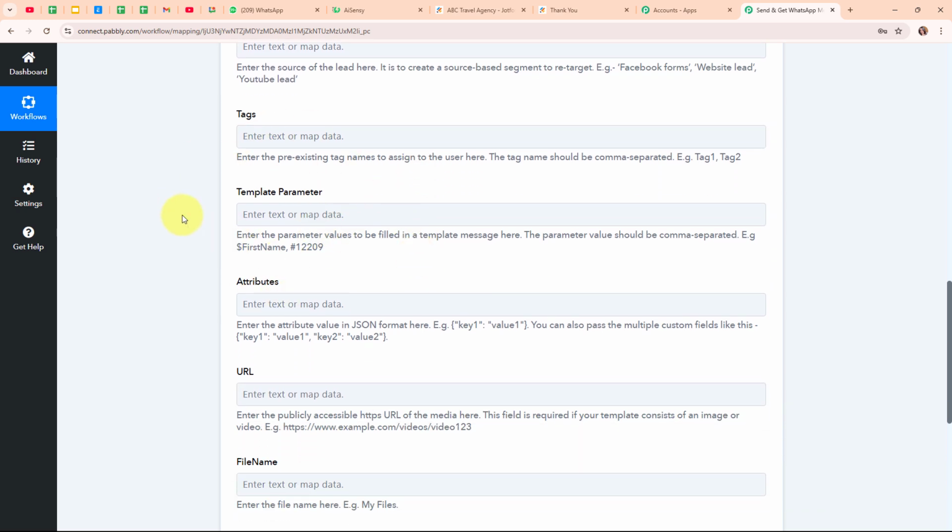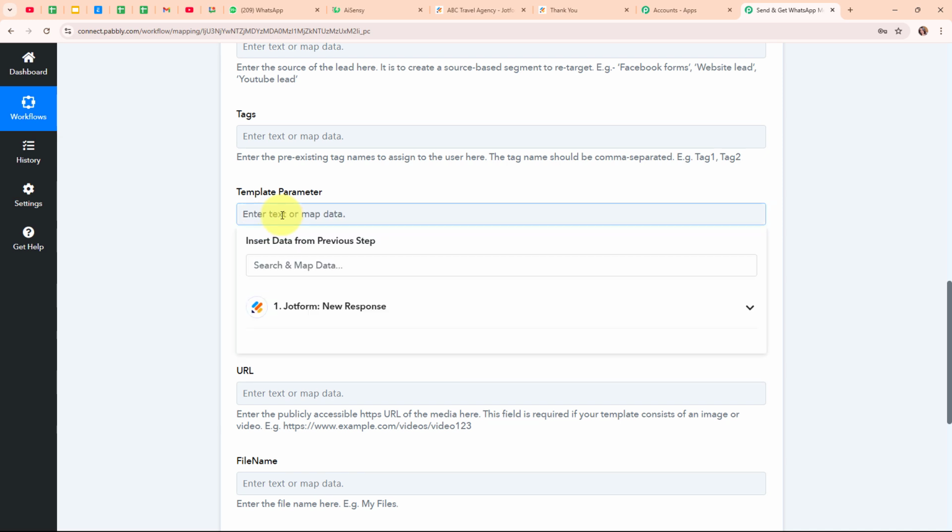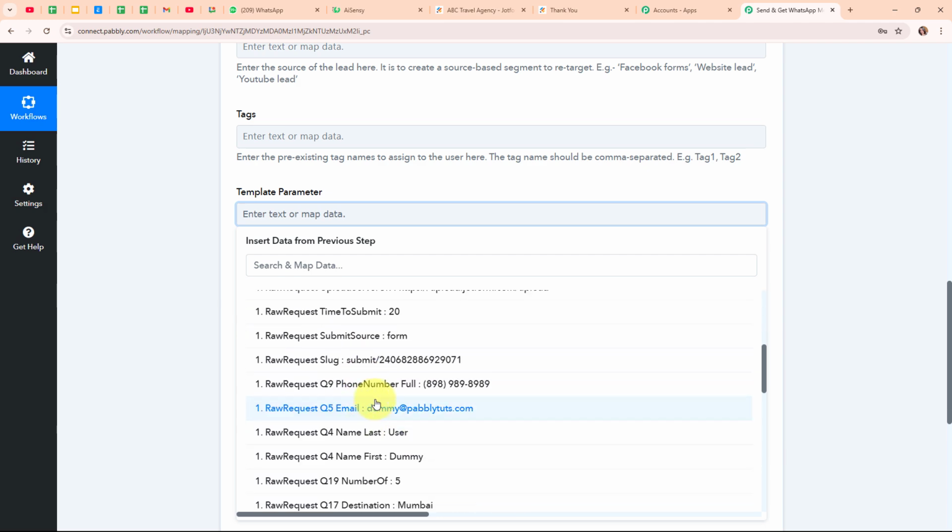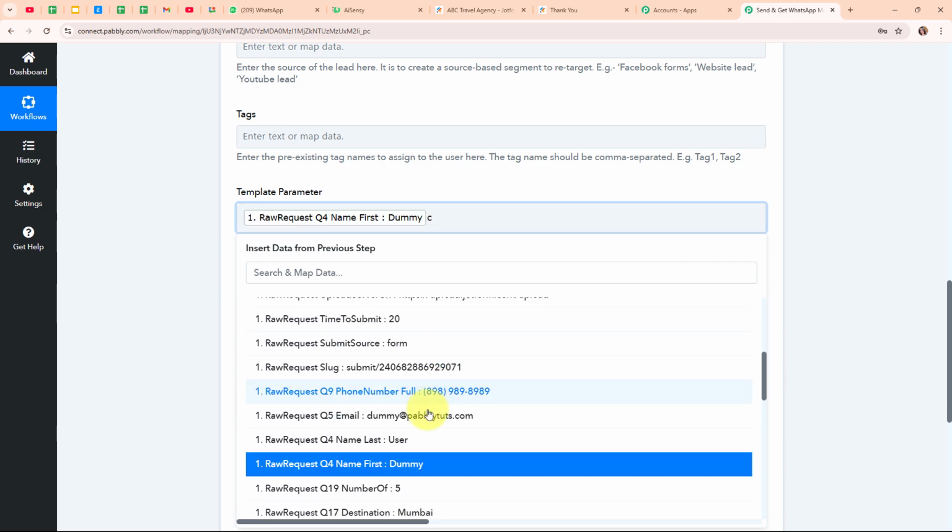And now here for the template parameter field, I need to enter the value of my variable that I have used in my template. So here I've already shown you that I have used a single variable in the place of name in my template. So here in this template parameter, I need to map my lead's name only. So here I'm going to select the first name, space, then last name.